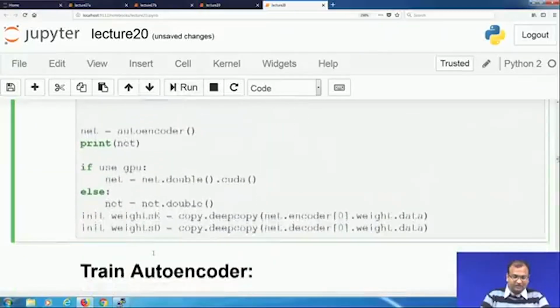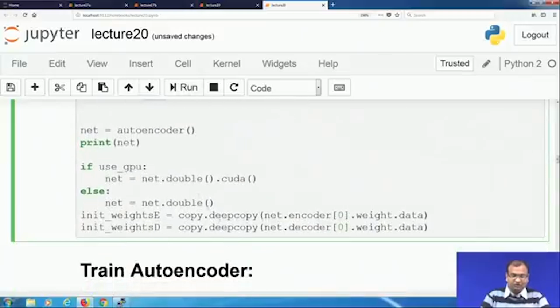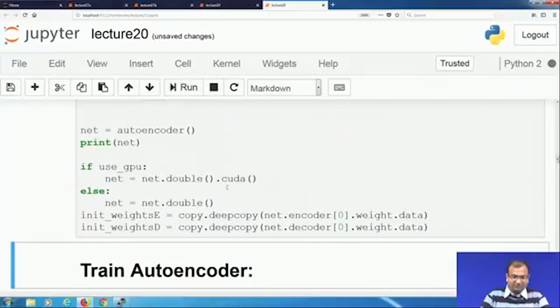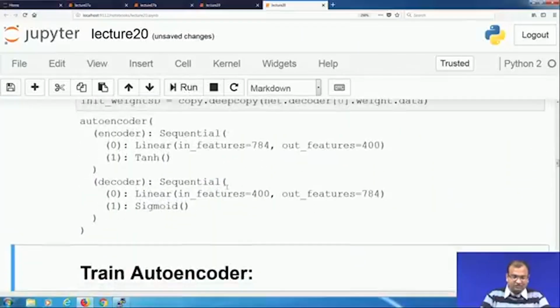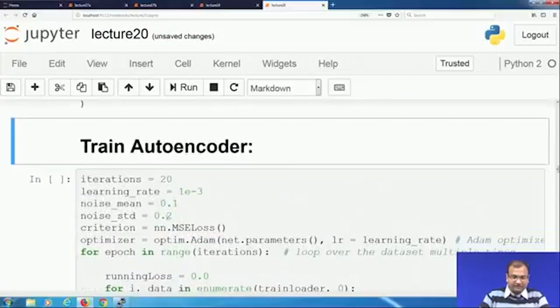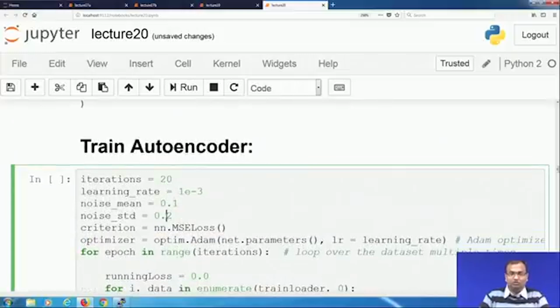Then I print my network. I just copy all the weights available over there, and this is what my final network looks like. Since the L1 penalty is just a functional implementation, not a separate layer on the architecture, it does not have any impact on how this architecture looks or how it's defined. So now I will start by training my autoencoder.